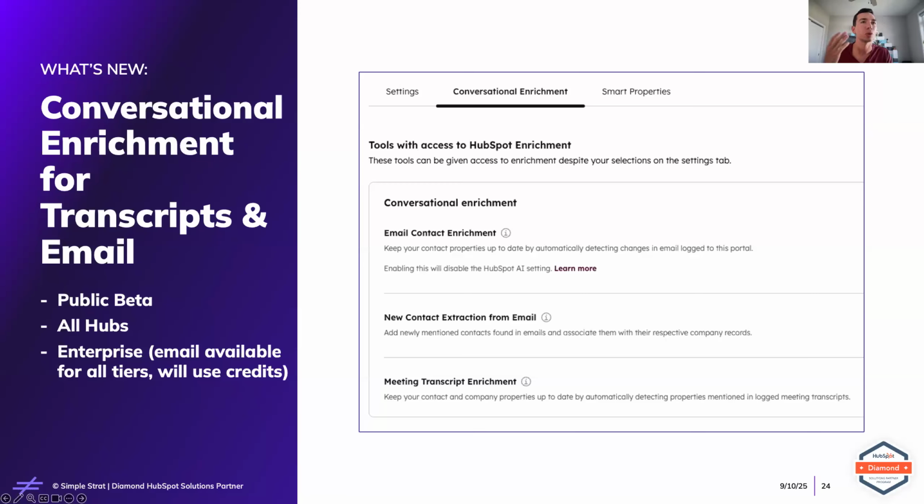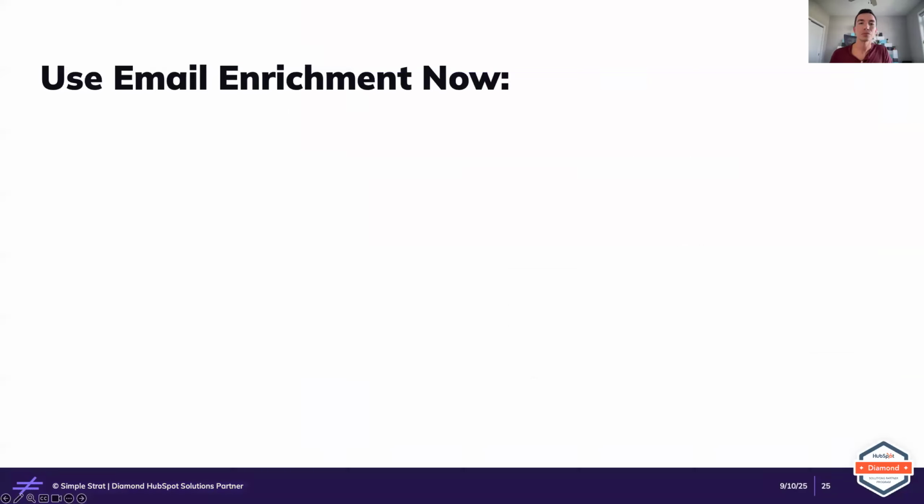We saw that with Customer Agent and with Prospecting Agent. Breeze Enrichment went the other way, with being able to enrich their properties for free, but most things are going to consume credits going forward. So just keep that in mind as you're trying out AI features: dial it in, do your testing, roll it out, but keep in mind that if it works well for you and delivers value, there likely will be a cost associated with it in the future.